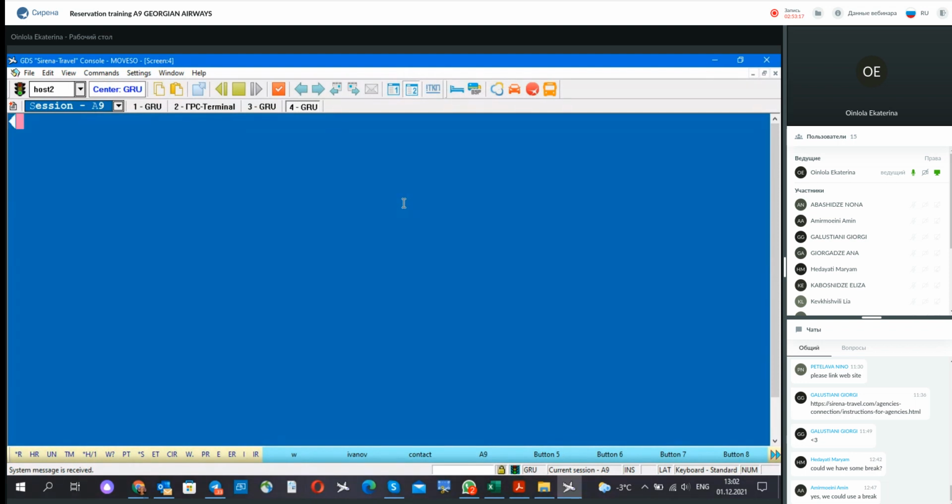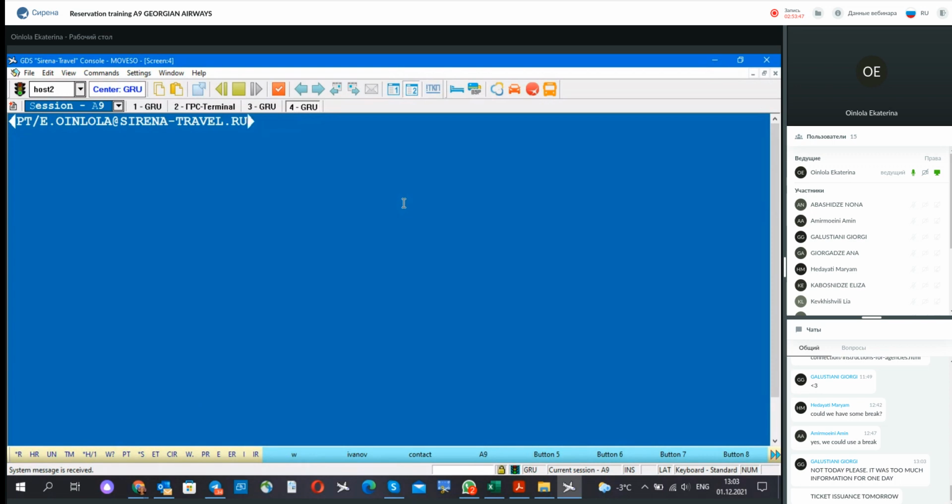How to issue ticket? Function is PT, print ticket. In this function, you can add passenger number. You can add flight segment number. In this entry, you can add slash and mail. If you want to send itinerary receipt to this specific mail, it will be sent.